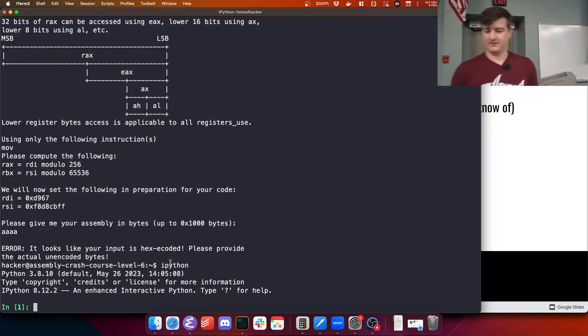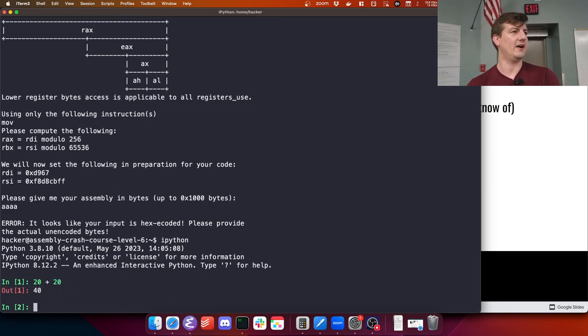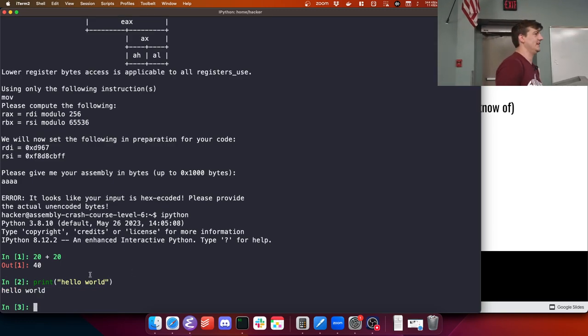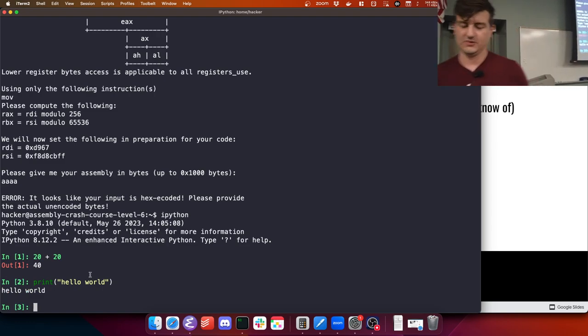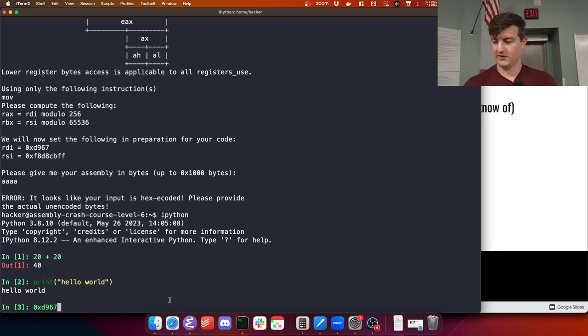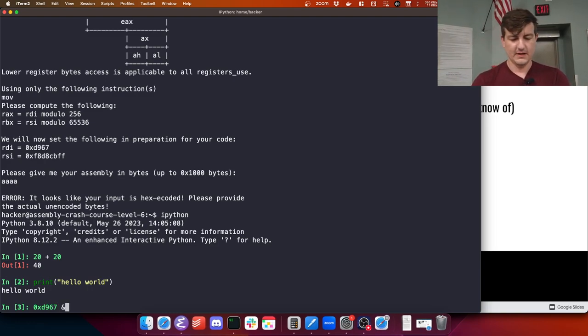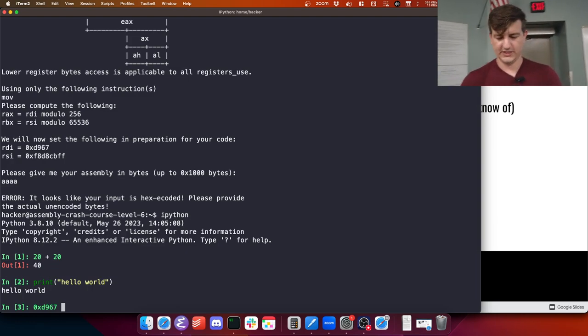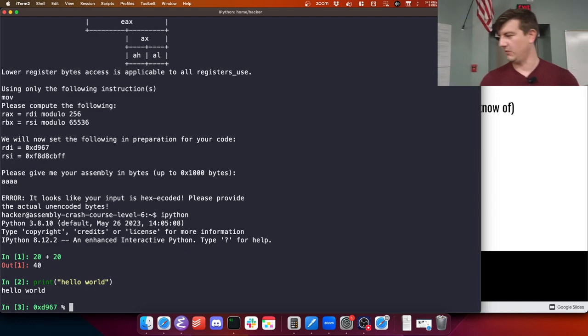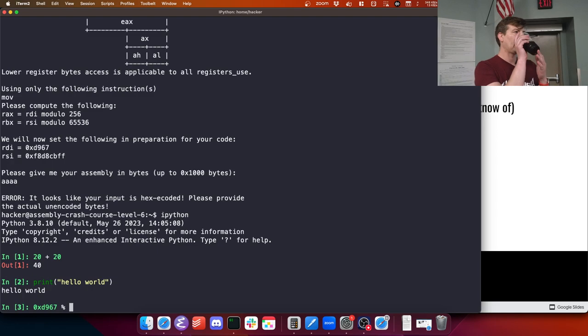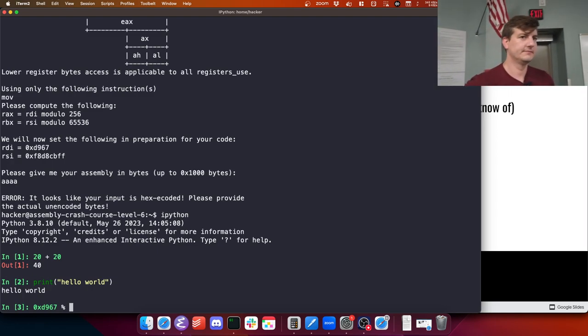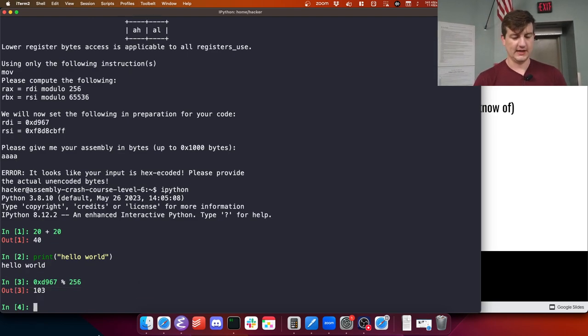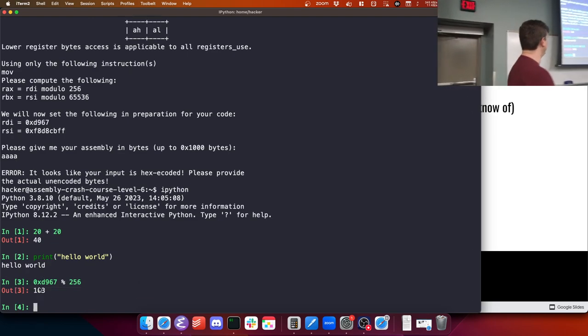IPython is interactive Python, so I can type in Python expressions here and it will show me the output. I can do a classic Hello World program. This is just a nice way to interact with Python when I can do things without needing to use a calculator. Okay, so in Python and in, I believe, most programming languages, C, C++, and Java, what's the modulo operator? Percent. So I do percent, then what? 256, thank you. Okay, so I need the result to be 103.